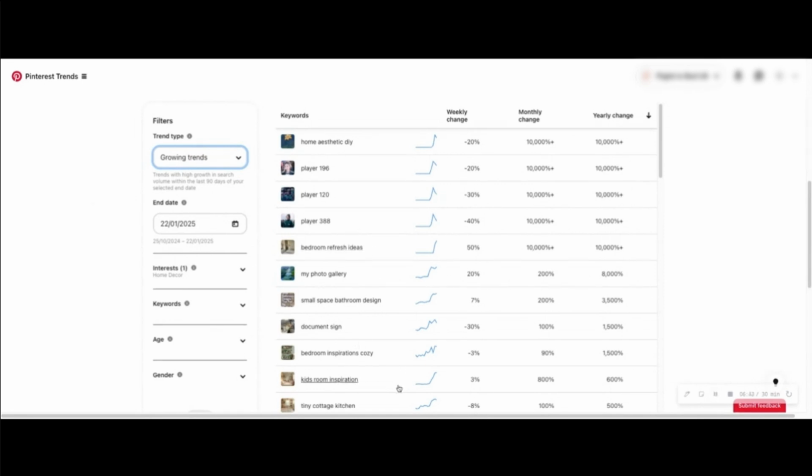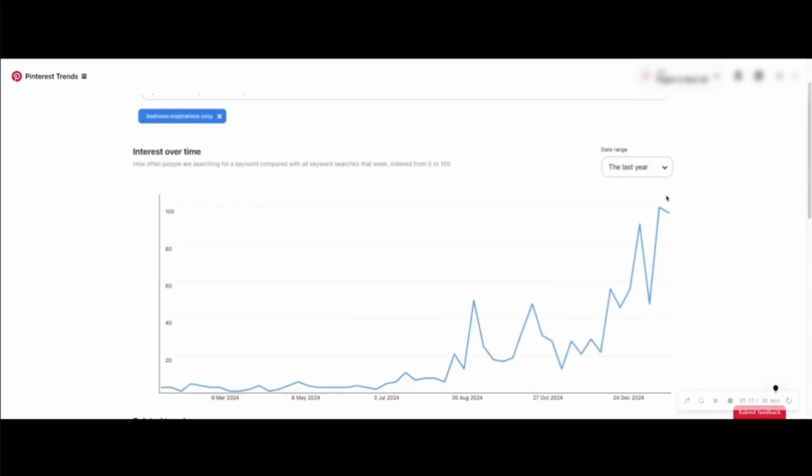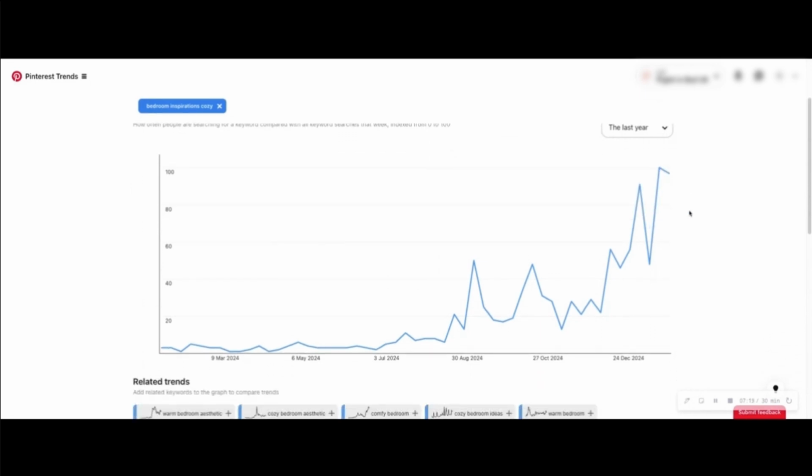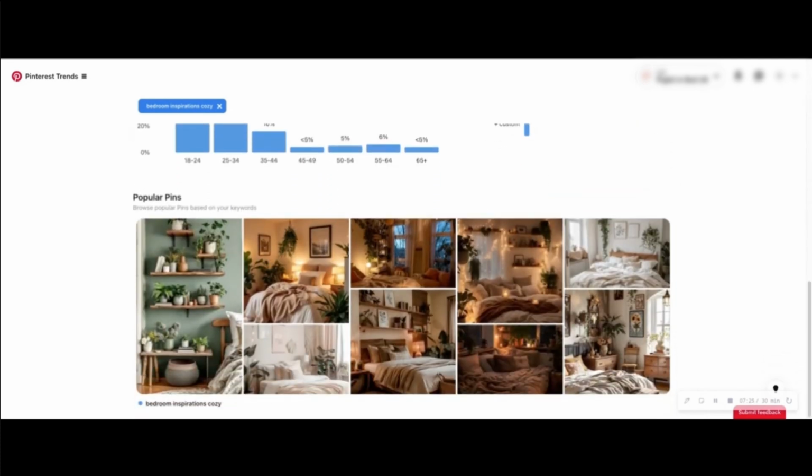So if I wanted to head into Bedroom Inspirations Cozy, for example, which has a 90% monthly change and 1500% yearly change, we can see on the graph how the interest for that trend over time has changed. We can see some related trends, the demographics that are interested in it, as well as some inspiration for our creatives as well.